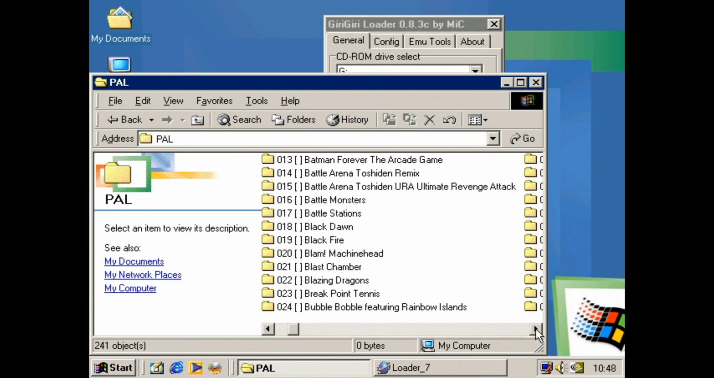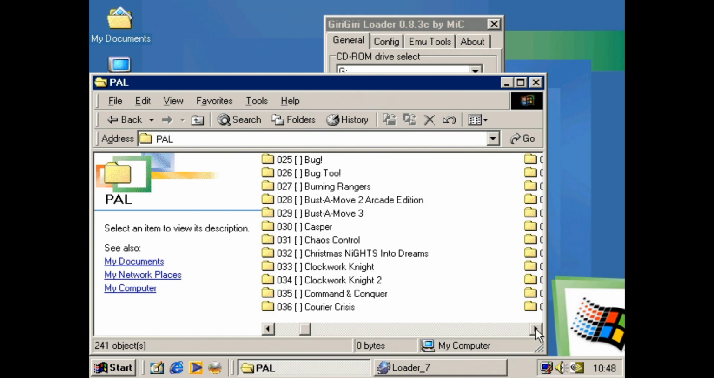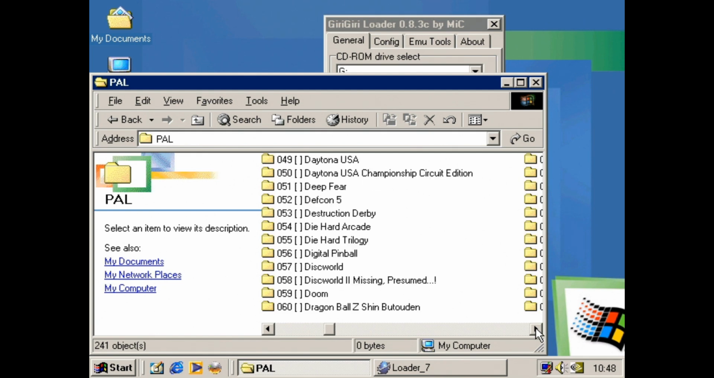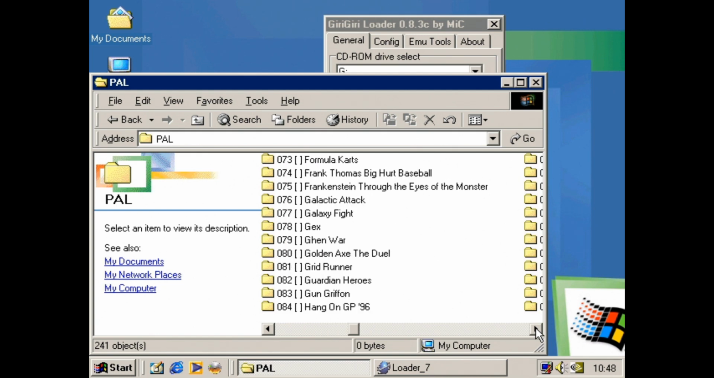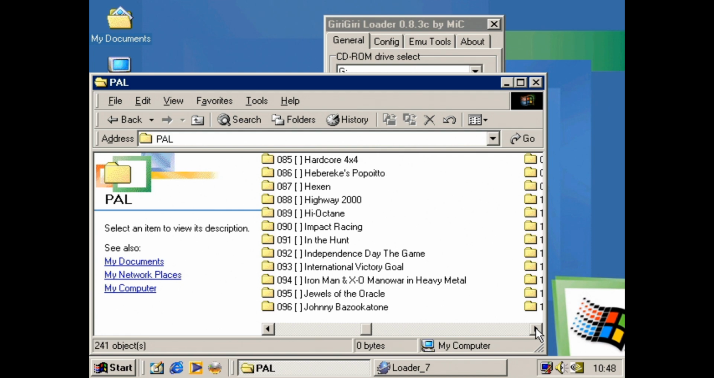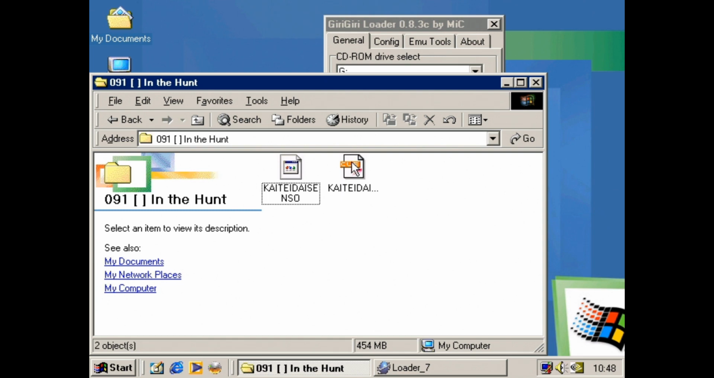Is it hard to set up? No, I didn't find it hard at all. I'm going through here, trying to find it again. Right, this one here. So, In the Hunt.